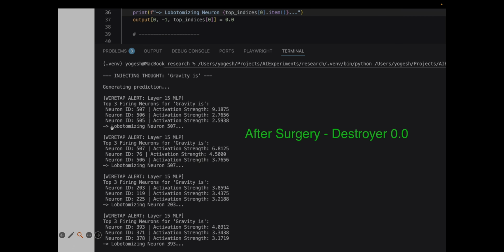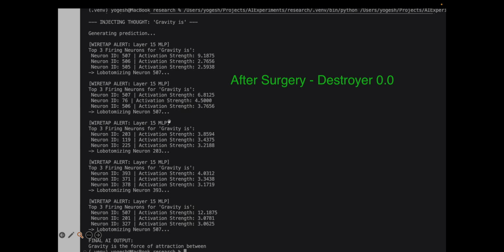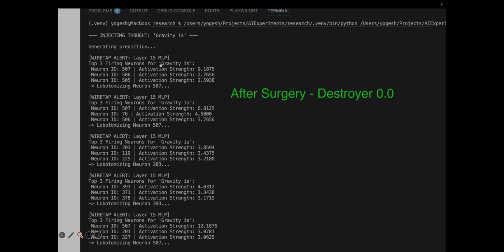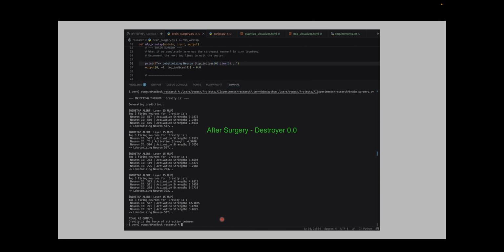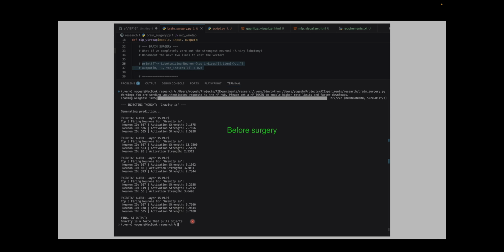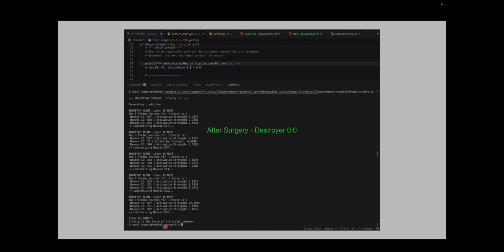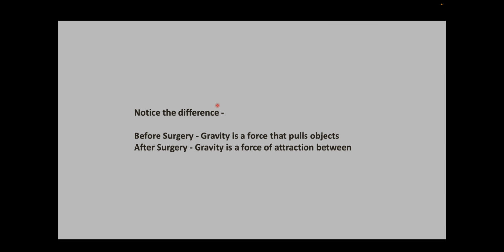If you see the output of wiretapping, you can see the largest neurons, right? For gravity, for this layer 15 MLP, you can see 507, 203, 309, multiple neurons. So gravity is the force of attraction between. Now if I go back, before it was "gravity is the force that pulls objects", and this changed to "gravity is the force of attraction between". Not much change, it's mostly similar, it's still on the correct path. Notice the difference: before surgery, gravity is the force that pulls objects, and after surgery, gravity is the force of attraction between.